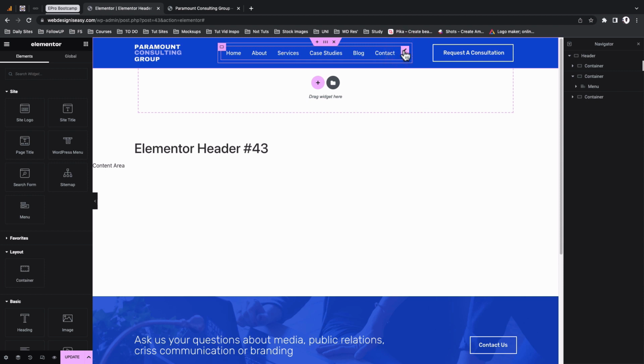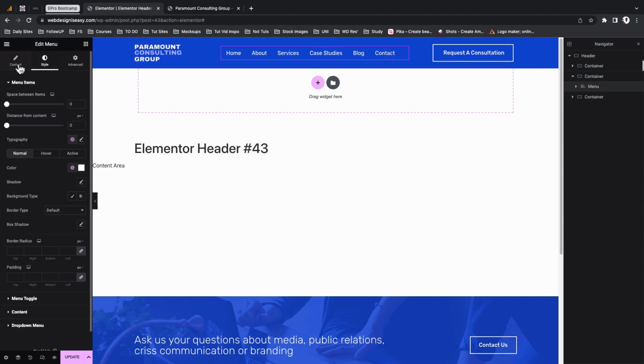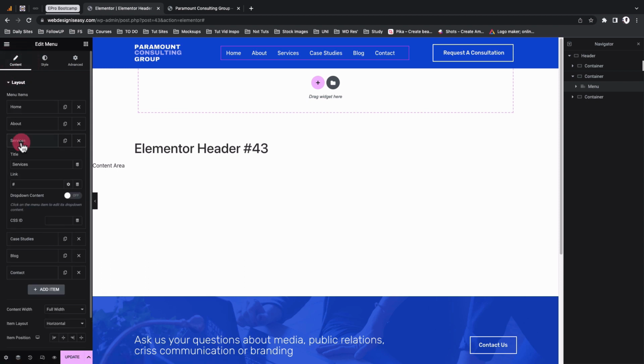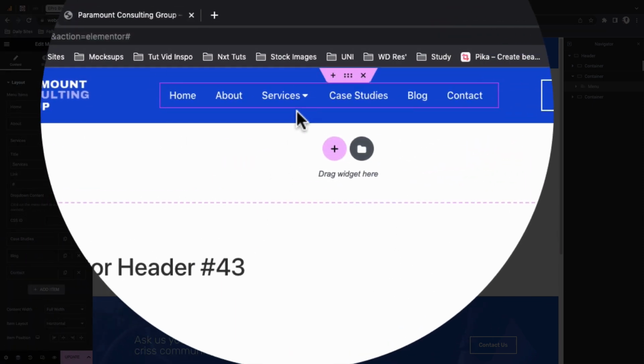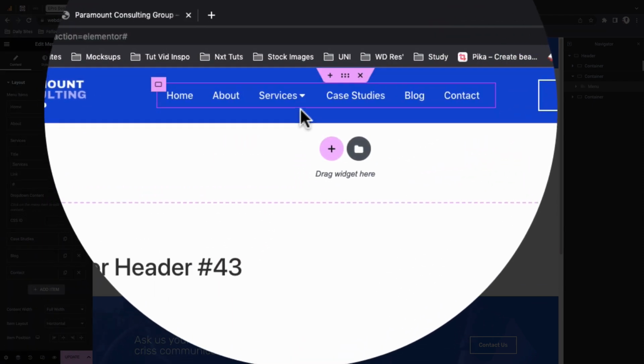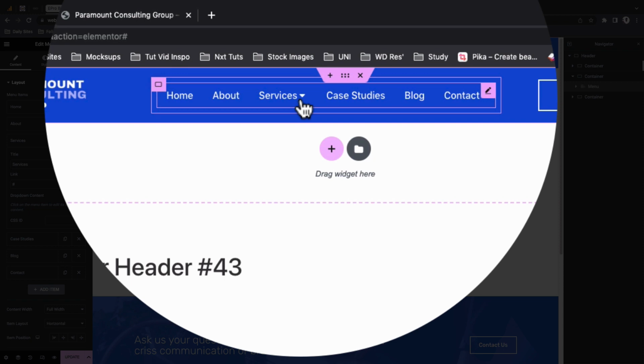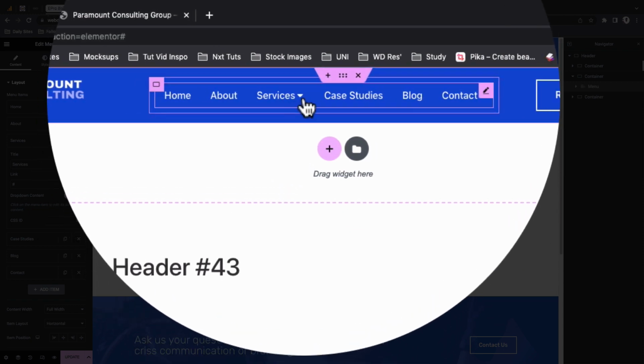So I'm going to select our mega menu widget, come back here to content, come to the services section, in this case menu item, and we are going to say drop down content. Check. Now as you see, we have this chevron icon. How do they call it? So we get this icon over here.